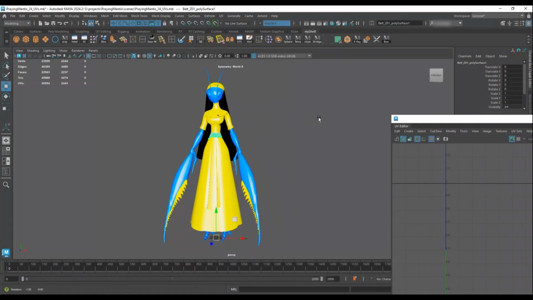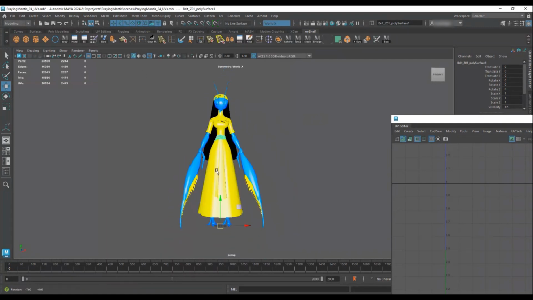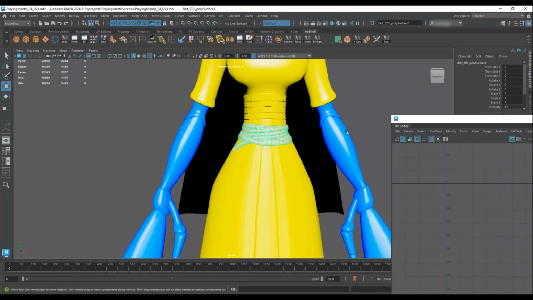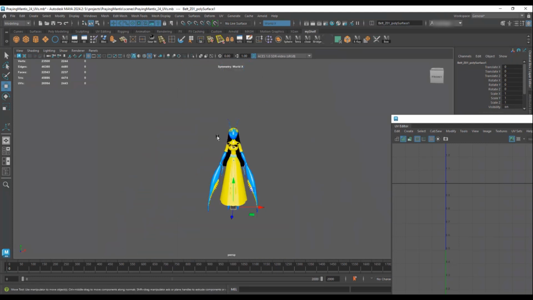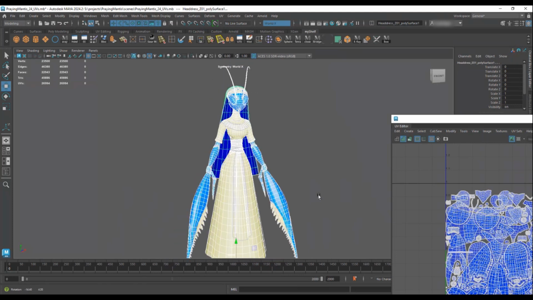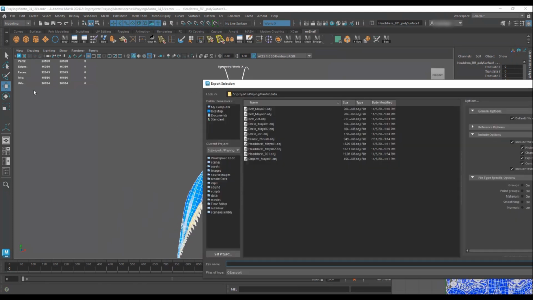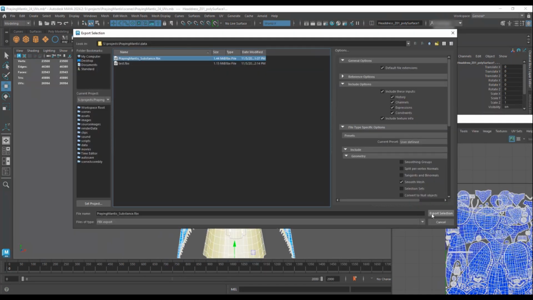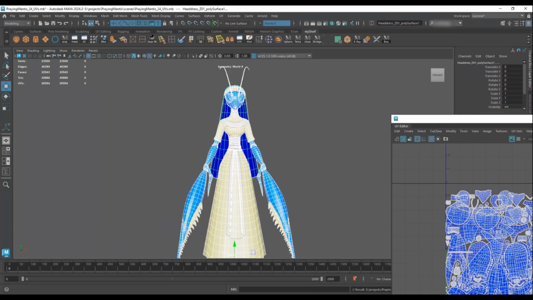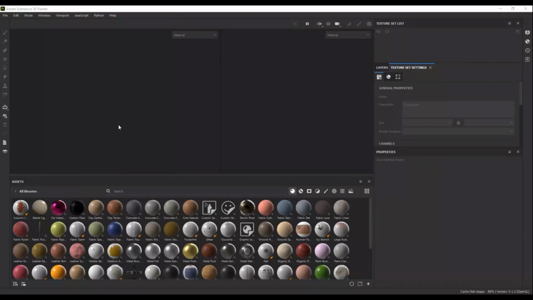And I'm back in Maya again because I need to re-export my FBX with my slightly changed geometry and the new UVs. I'm just going to reselect everything. File, export selection. And I want an FBX. I'm going to save over that one. And now I can go to Substance Painter. All right, now we're ready to move on to Substance Painter.